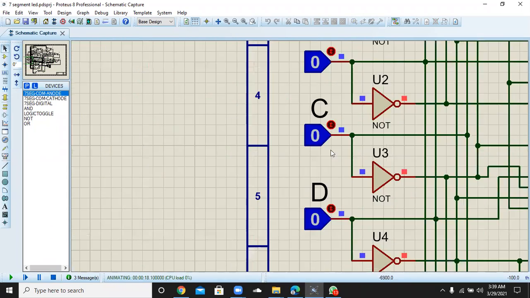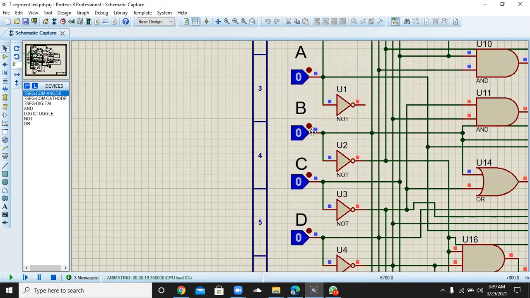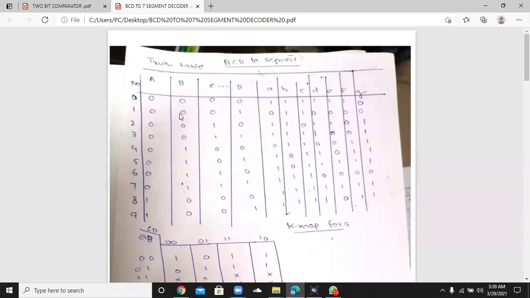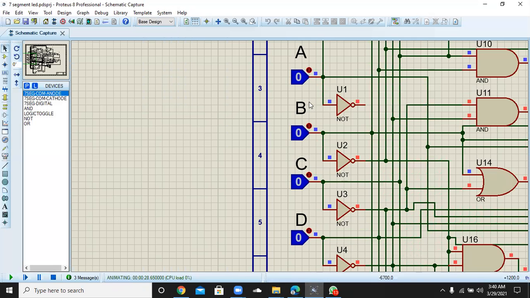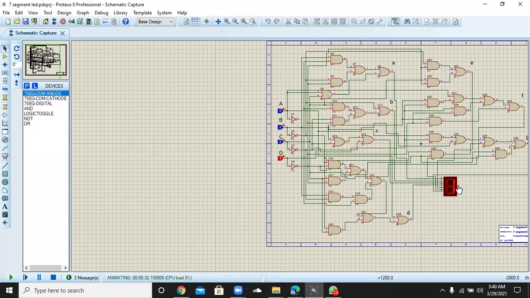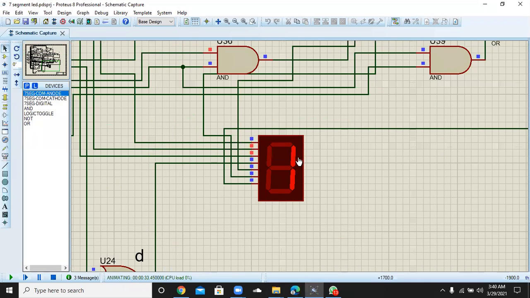So for position number one, we have to check the truth table first. The truth table says that 0, 0, 0, and 1, if applied at the input, are going to show the one output. So let's just apply these. I have to turn the logic toggle D to the one position, and when I have turned the logic D to one, I will be getting a 1 on the 7 segment display.